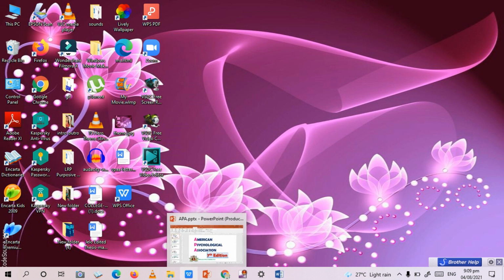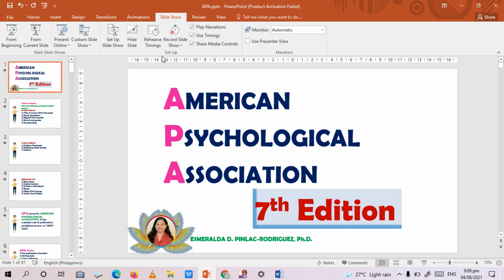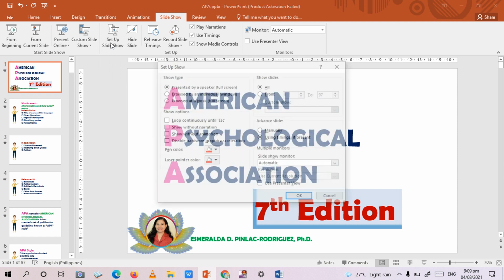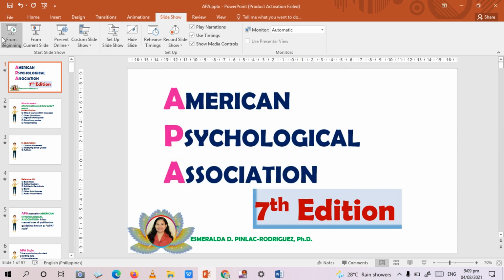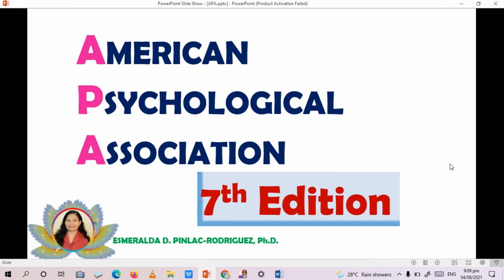Afterwards, open Microsoft PowerPoint. Then, we have to set it to browse by an individual or window. So you could see this presented by a speaker, full screen, and then browsed at kiosk, full screen. Now you have to choose only the window. If you start the slideshow, it will become like this.